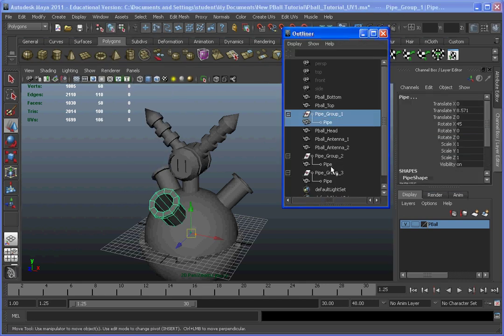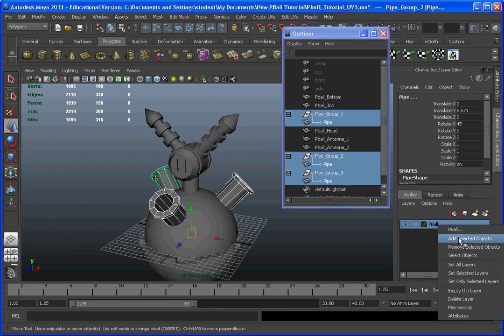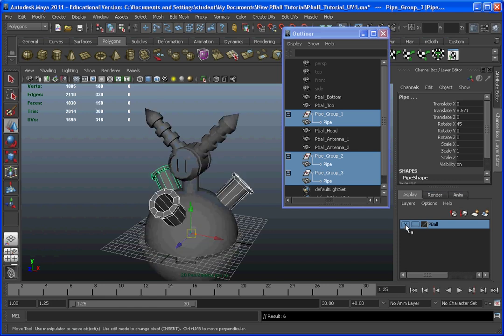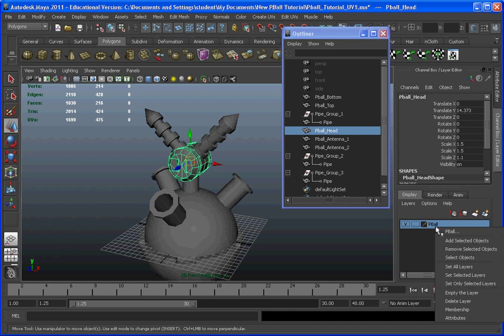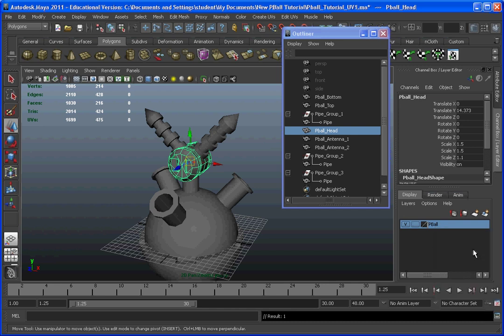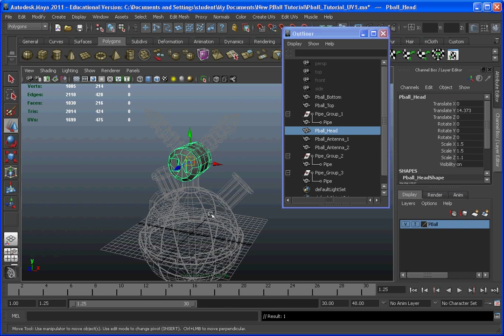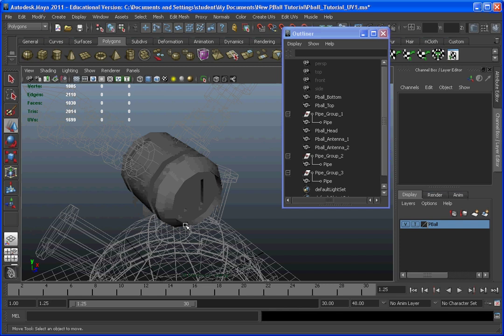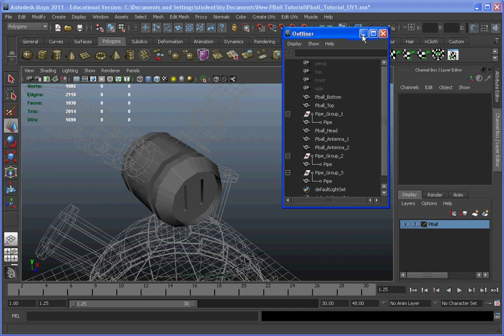grab the pipes and their groups, then right click on the layer and do an add selected objects. We can make sure we did it right by clicking the V. The pipe should disappear with everything else. Then we'll select our head, right click and do a remove selected objects. That way we have just the head, and then we're going to turn the rest of the phantasm ball to transparency mode. That way we can easily handle the head without having to deal with the rest of the phantasm ball. Now with that done, I'm going to close my outliner.